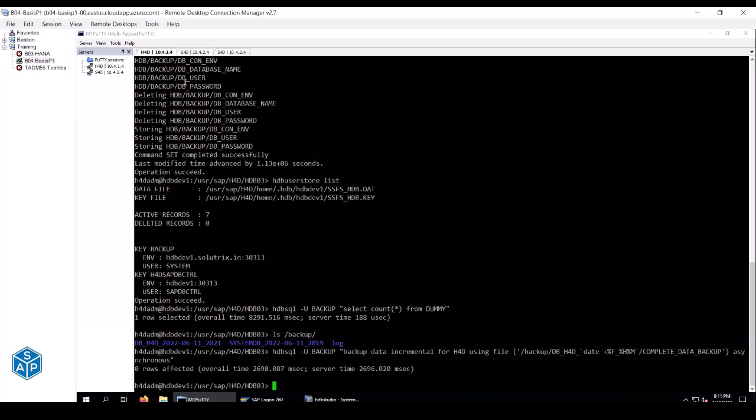Can you see over here? The backup has completed successfully. How much time did it take over here? 2696 milliseconds. How many seconds is this? 2.69 seconds. This is because one second is equal to 1000 milliseconds. So it took only around 3 seconds to take the incremental backup.